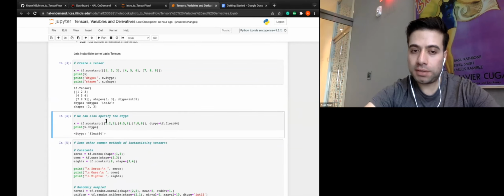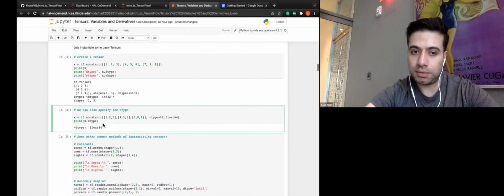So by default, it just assumed that the data type is int32, and then the shape is 3 by 3. This is a matrix. Yeah. So that actually suggests we should be able to change the data type as well. So you can do that easily.